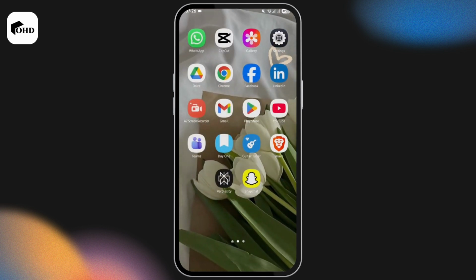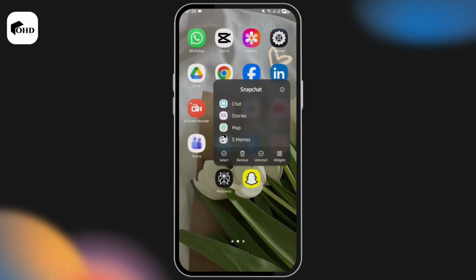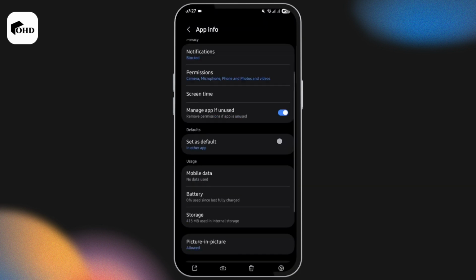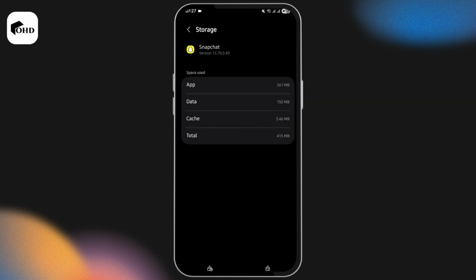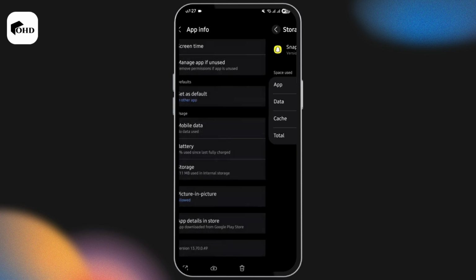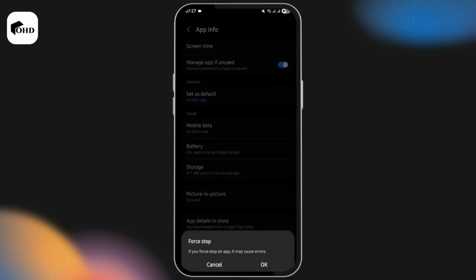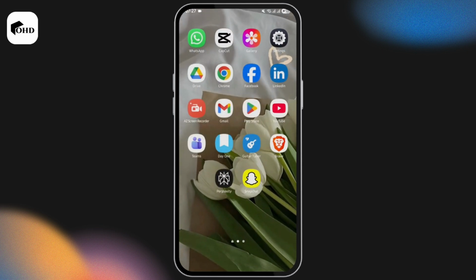Now, lastly, what you can try is long tap onto your Snapchat. Select this eye icon. It will get landed onto the settings page of Snapchat. Here, select storage. Clear the cache, come back onto app info page. Here, select force stop and then select OK. Lastly, restart your device, launch your Snapchat again, and it will fix your problem.